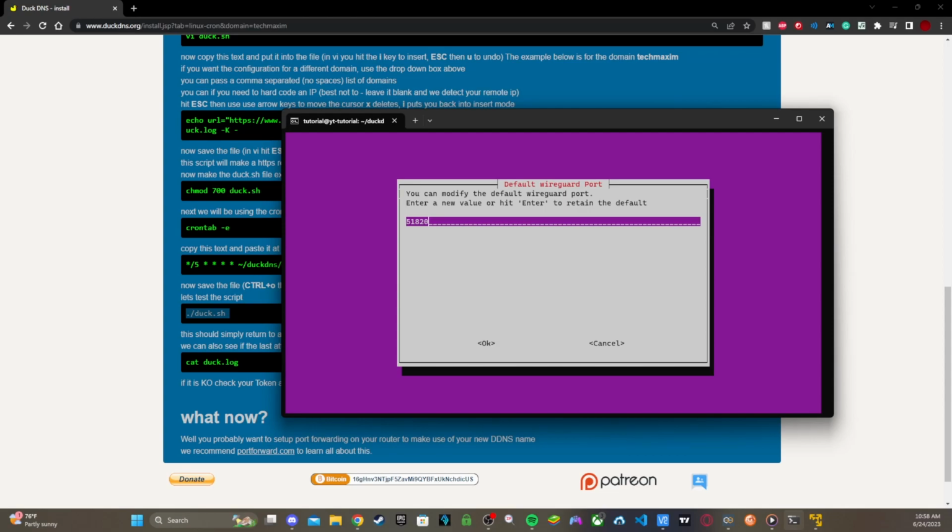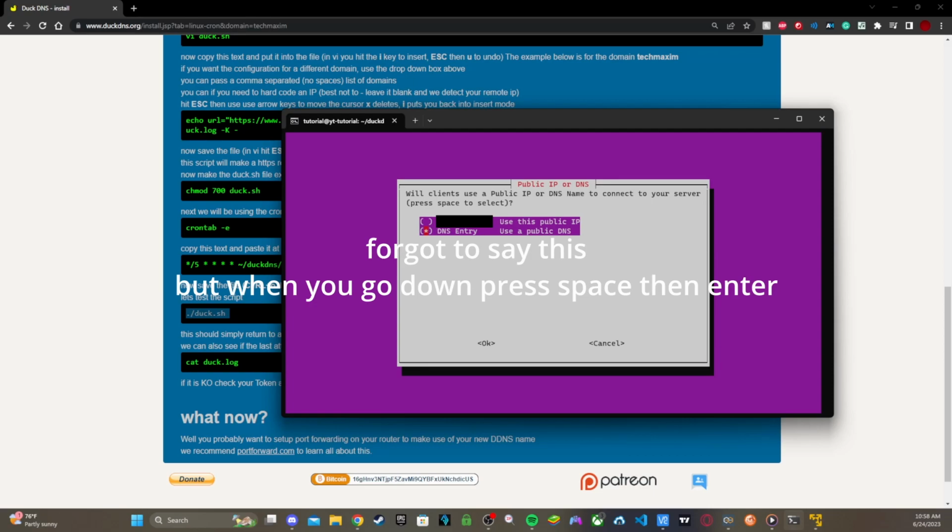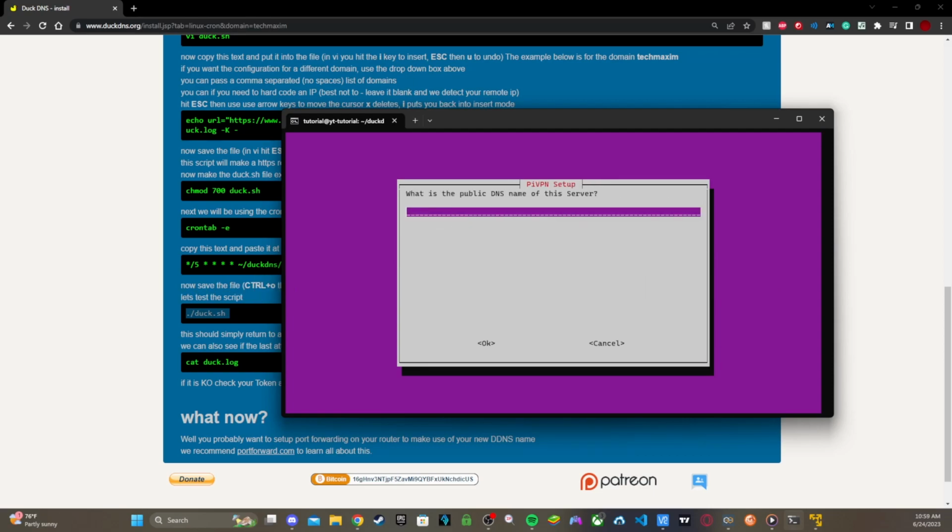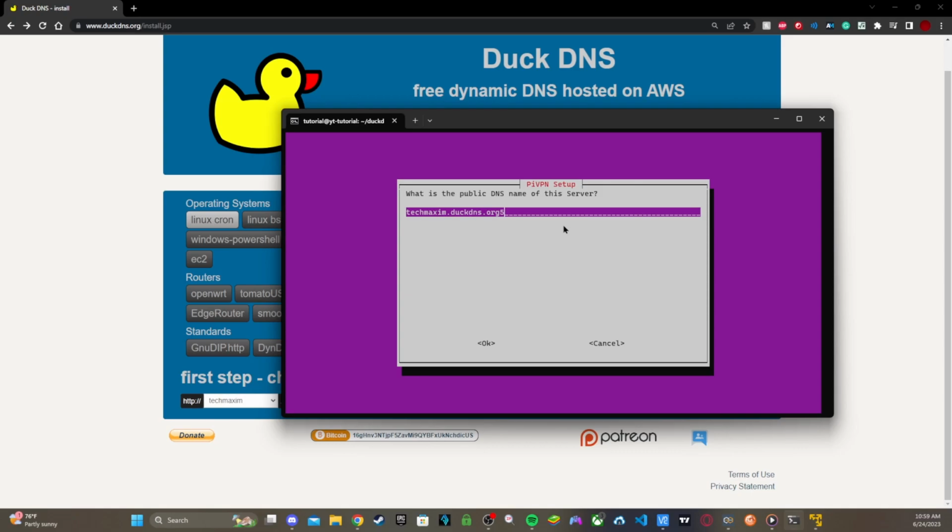So you can leave the port the same, but I like to change it. Press enter. Press yes. Press yes. See, that's my IP address, but I'm gonna blur that out. Now you want to go down, go to DNS entry, press enter, and then put your dynamic DNS name. So that was techmaxim.duckdns.org, I believe it's called. Let me just make sure. Press enter.